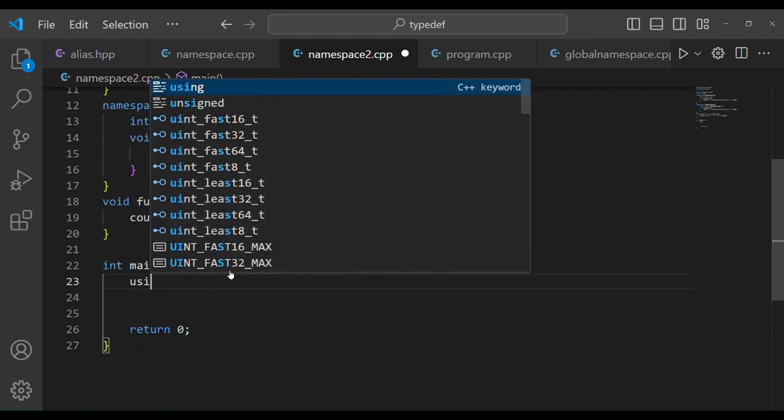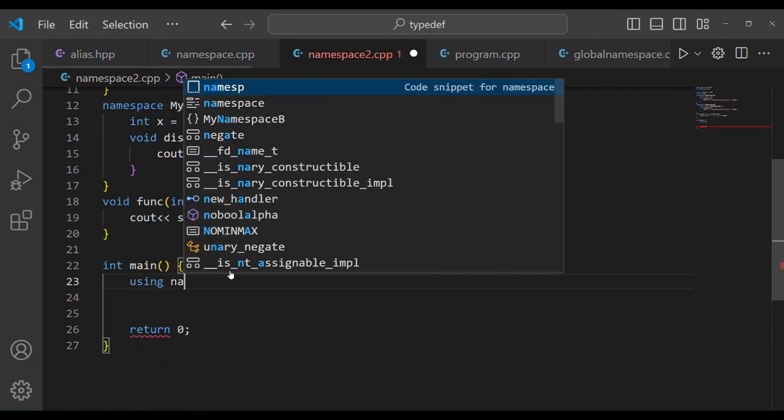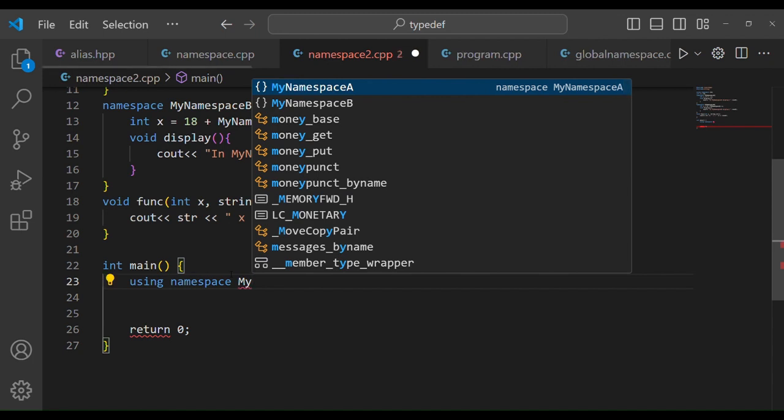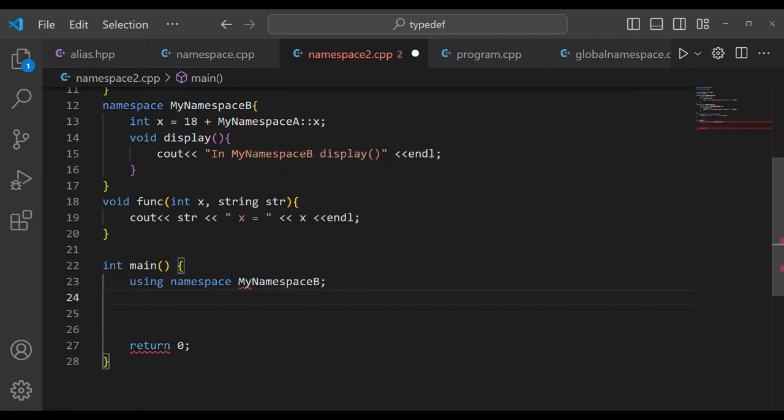So I add a statement to include all the functions and variables that I've defined in the namespace B. I include my namespace B. Then I define a variable that is local to it. Let me add it.